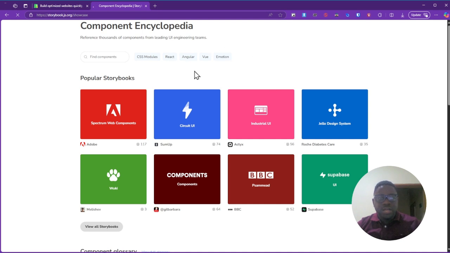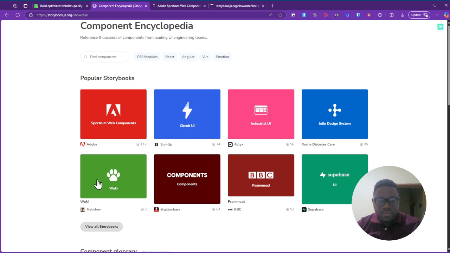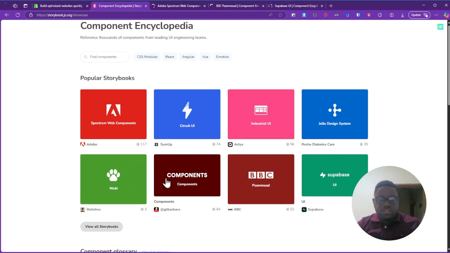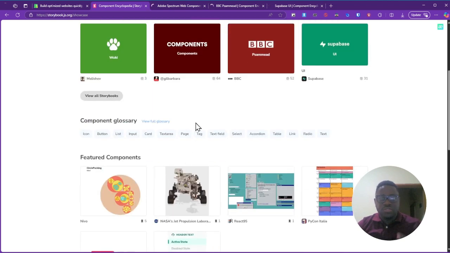So let's check out some documentation which makes use of Storybook. You already have these big brands: Adobe, which makes use of it, BBC, and some other brands, even Supabase. If you're already seeing these big names over here, it really tells you that Storybook is really the standard when it comes to documentation.